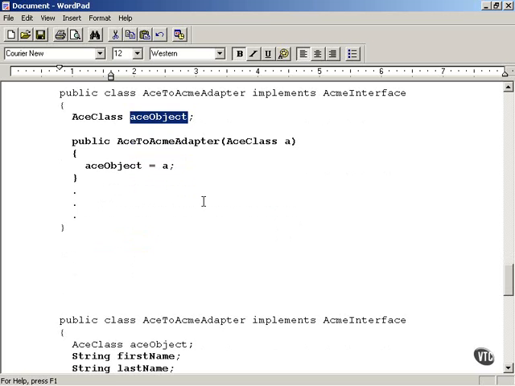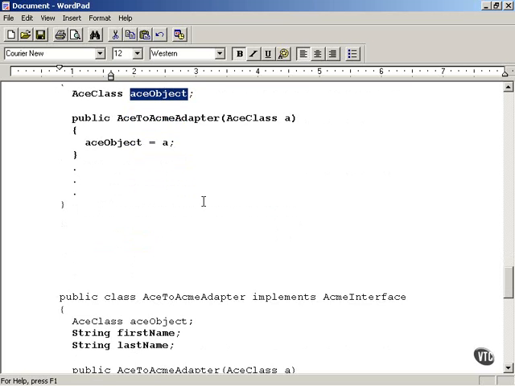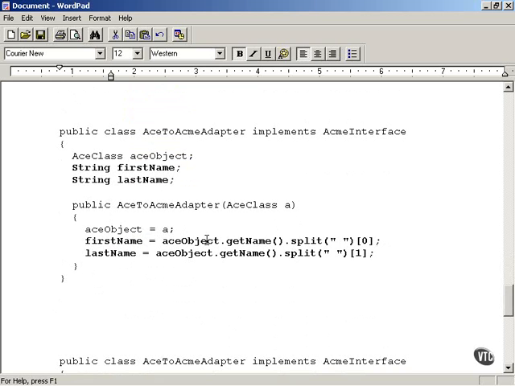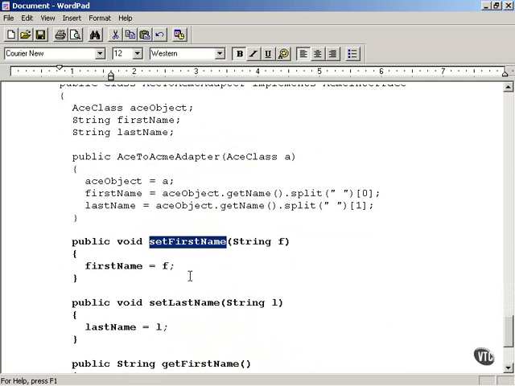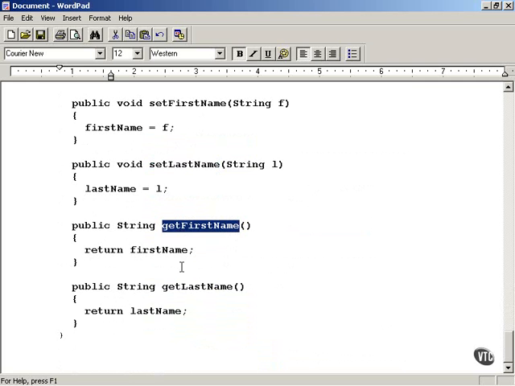Now we've got to prepare to connect that to the Acme interface. To do that, you can strip out the first name and last name like this, aceObject.getName, and then we're going to split off the first name and split off the last name as well. So now we have stored the ACE object, and we have recovered from that ACE object the first name and last name. And that's good because the ACE to Acme adapter is going to need to support set first name, set last name, get first name, and get last name methods. Those are expected because that's what the Acme object is expecting.